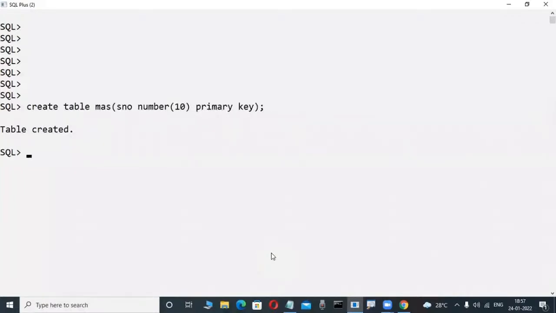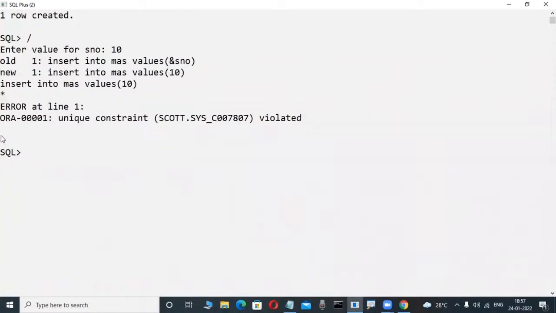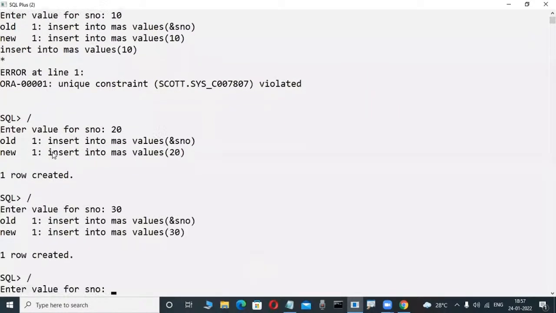Observe here. Now I try to insert a duplicate data in the master table. Suppose 10 again, 10 means not possible. Duplicate not possible, error. But 10 one time, 20 one time, 30 one time, and also 1, 2, 3.